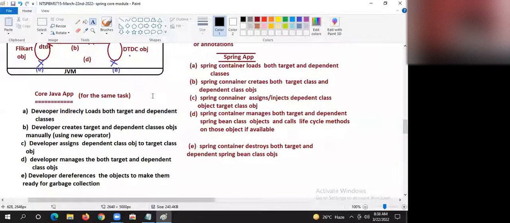Okay, boss. Yeah, indirectly. We never load classes manually in core Java applications. We say the new operator, and in that process, the class will be loaded by the JVM automatically. That's the reason I said indirectly.